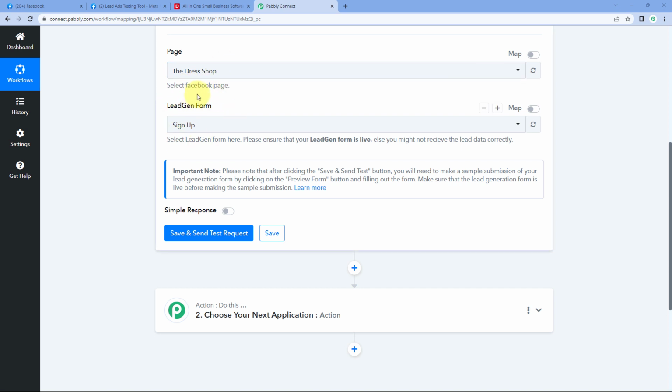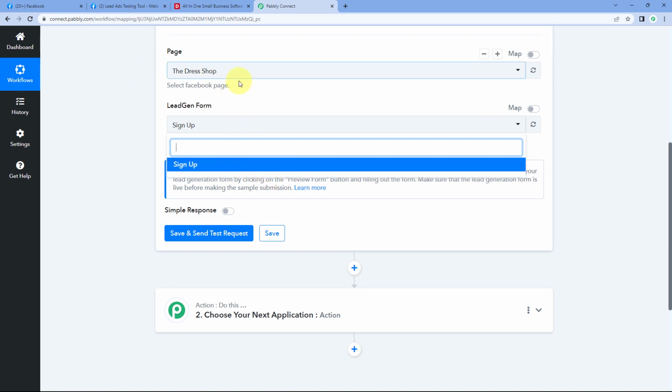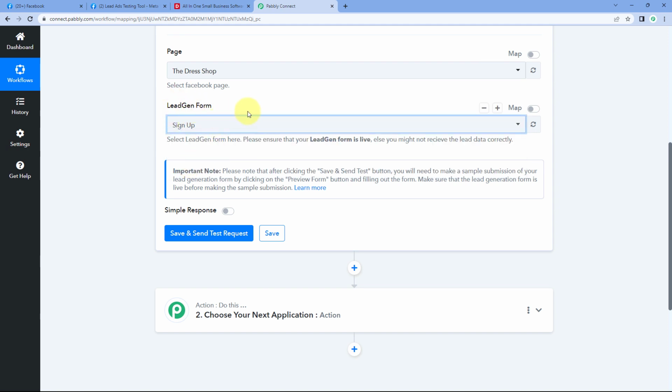So guys, if you have created multiple lead generation forms for your Facebook lead ads, in this drop down you will get a list of all the lead generation forms which you have created for this Facebook page. Right now, I have created only one form named Sign Up. So I will be selecting this particular form over here.